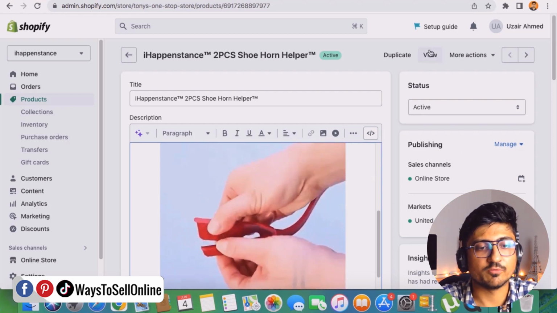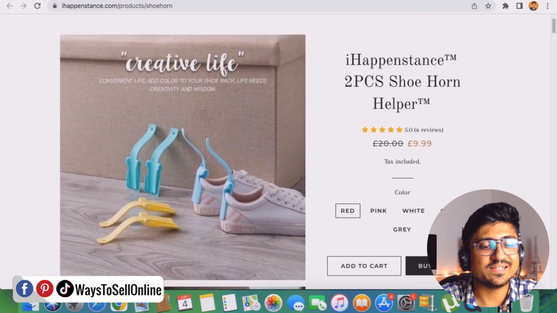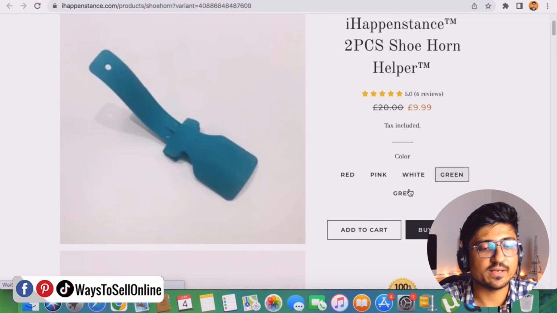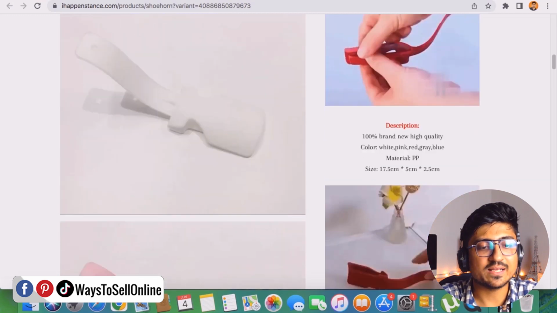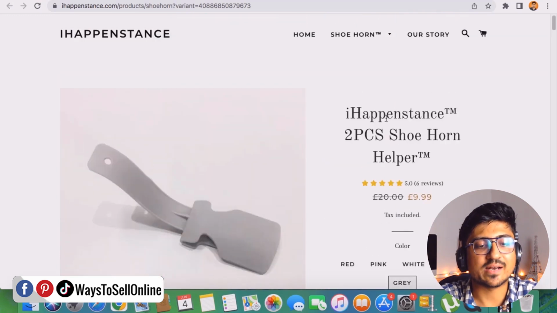You can see that if I click on view this page, from this page I can see multiple color variations for this product like pink, white, green and gray. And if I go further down, I can see a video in the description. So let's first see how we can make the title like this.